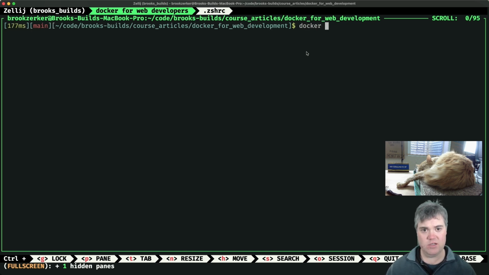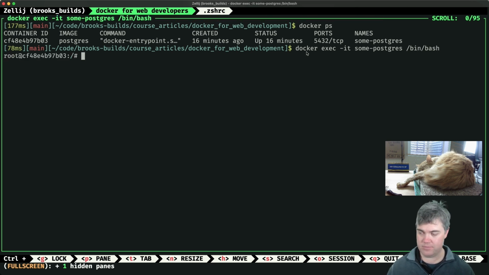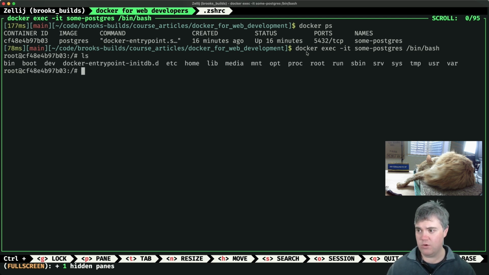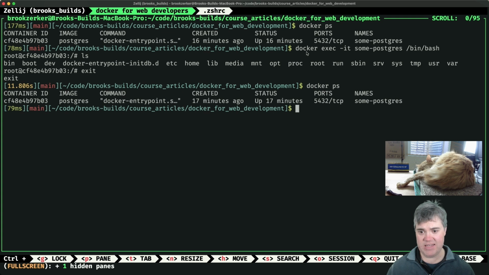So we're going to do docker ps. We can do docker exec -it some Postgres, and then the name of the command that I want. So in this case, I want to drop into an interactive shell, so we're going to drop into bin bash. I'm in here. We can then take a look that I'm in this container. I can now exit out. And then if I do a docker ps again, it's still up and running.